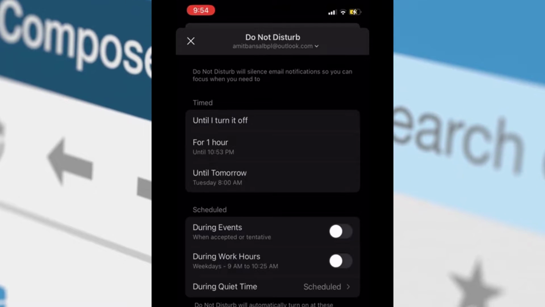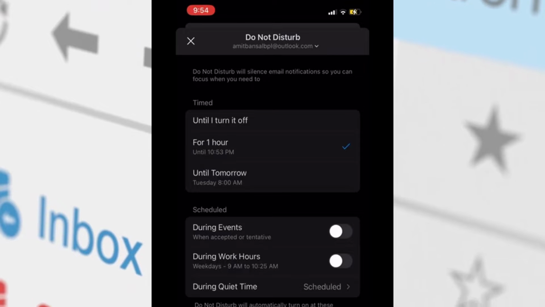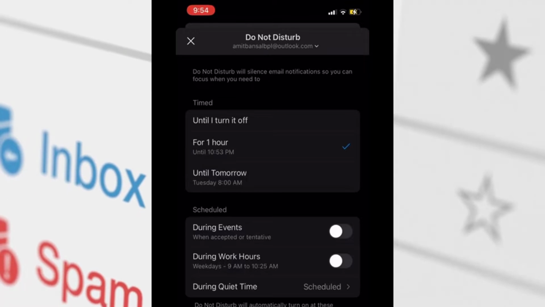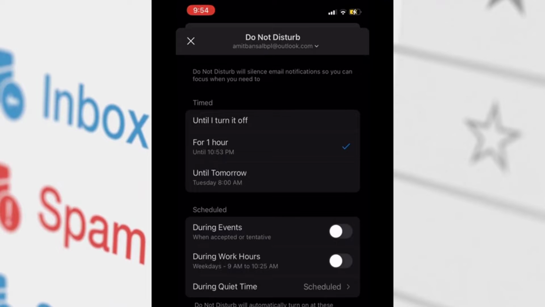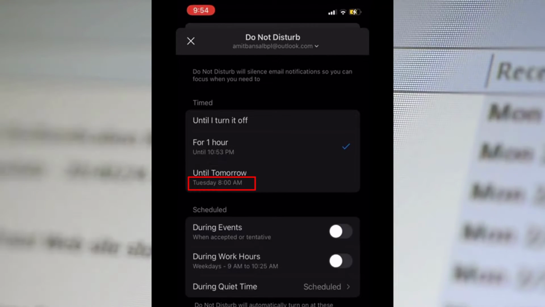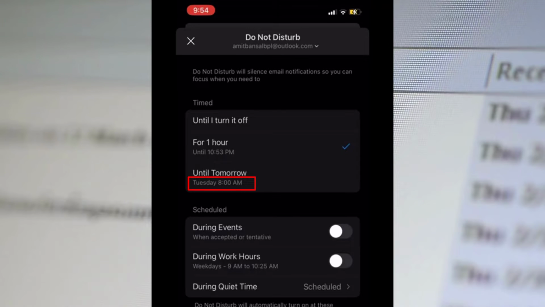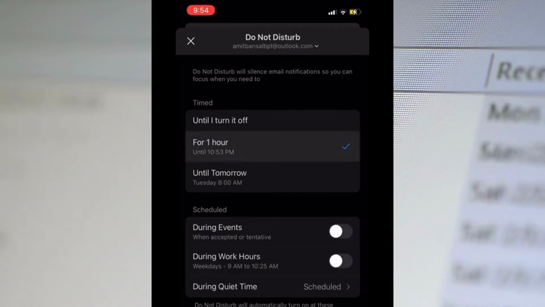The next option is for 1 hour. When I click it, my Do Not Disturb feature will activate for 1 hour. You can see the time also. Currently, my time is 9:54 and for the 1 hour it is 10:53. That means it will automatically fetch the time to the 1 hour slot. Again, I will remove this.